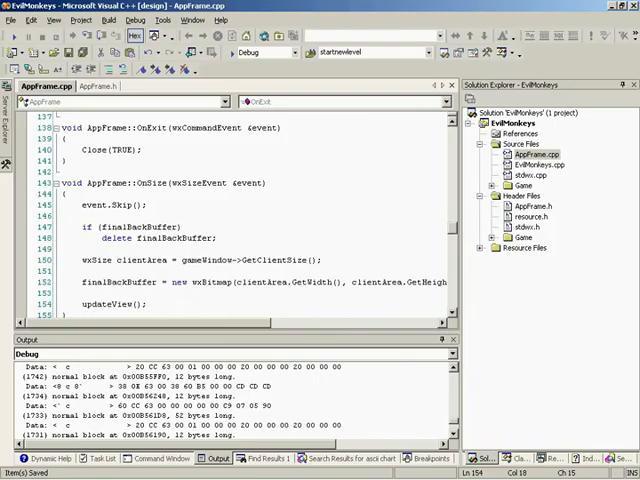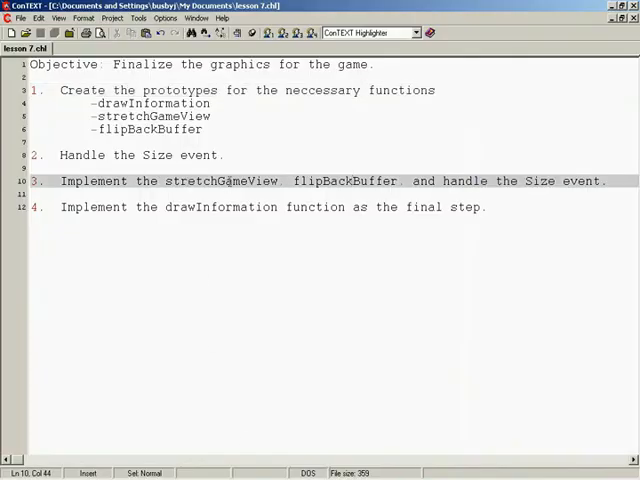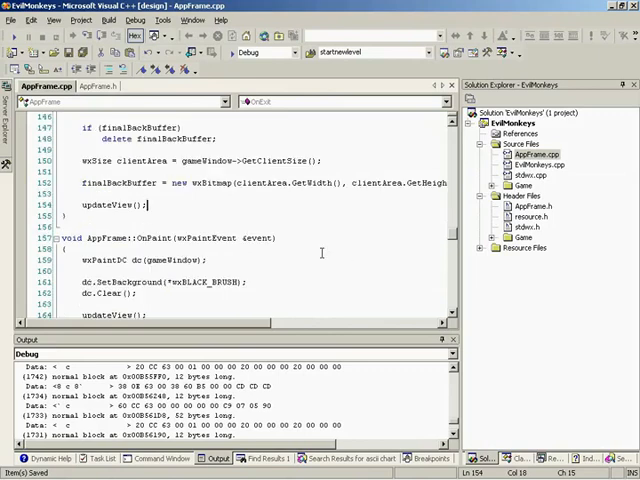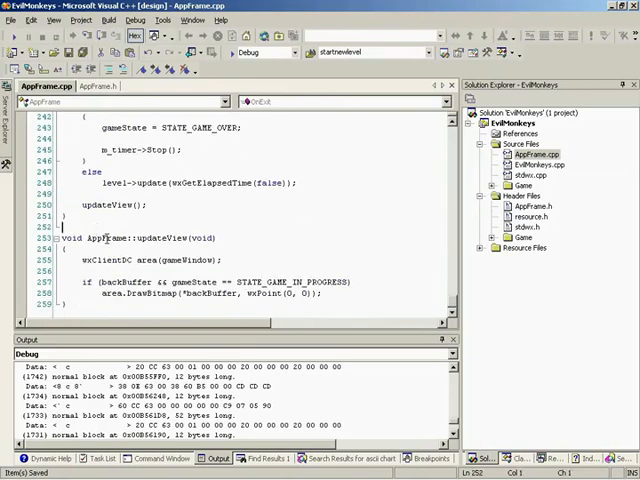Now, with that done, let me just switch back over to context for a second. So we've got this guy handled. Now we need to do the StretchGameView and the FlipBackBuffer. The StretchGameView is very important, so let's go ahead and do that one first. So let's switch back over into our Evil Monkeys code. Okay, make sure your fingers are warmed up here. Yes, because this is going to be a lot of typing. So let's scroll all the way down to the bottom here, right before UpdateView.